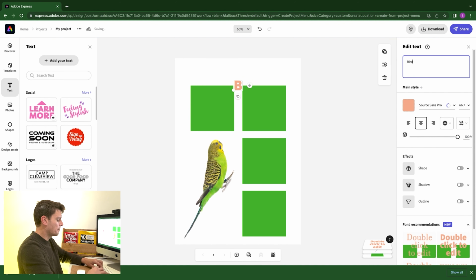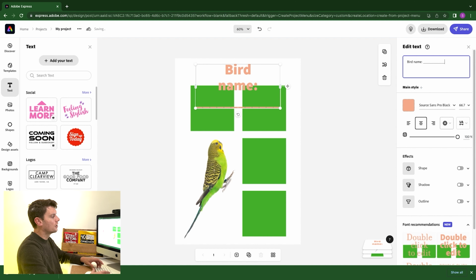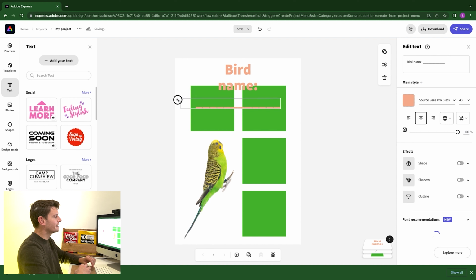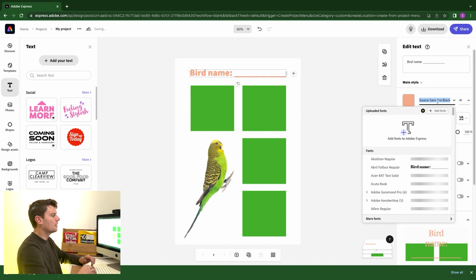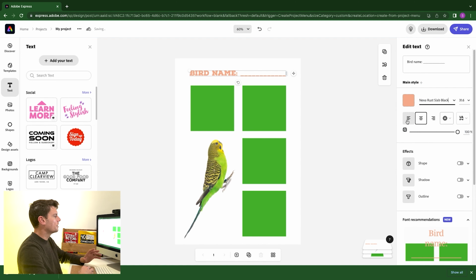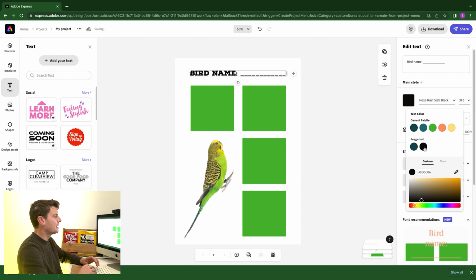So this is going to be a bird name. I'm going to put a colon and then a whole load of underscores there to make a kind of line where you can write things in if you want to give this to somebody else in your class, for example, so that they can fill it in themselves. But what I don't like here is the font. I'm going to go for this one, Nexa Rust. Pretty cool. And then I'm just going to keep it black.